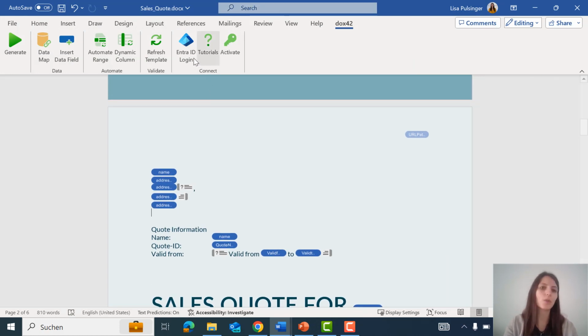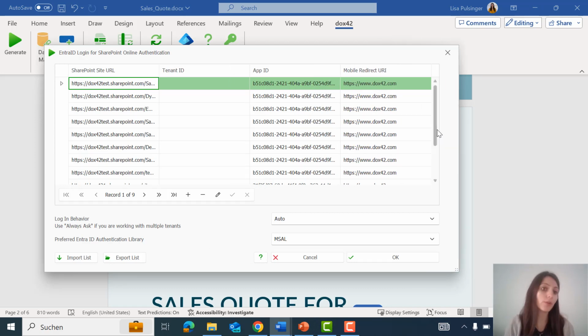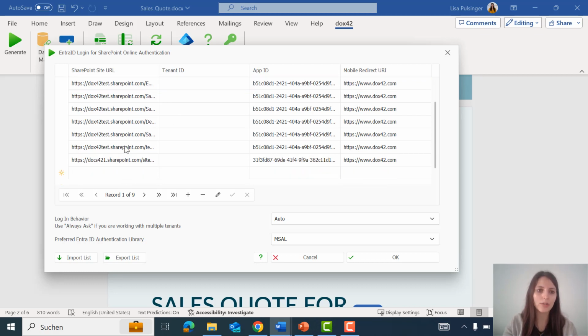Another thing which we've added was for the Entra ID Log-In. The Entra ID used to be the Azure ID Log-In. It's the same functionality, just Microsoft changed the name. And so this is where you need to provide information in case you are working with SharePoint Online and you want to open your templates directly from SharePoint Online. So you need to provide your SharePoint site URL, your tenant ID, app ID, and mobile redirect URLs. And all the SharePoint sites where you manage your templates need to be added here.